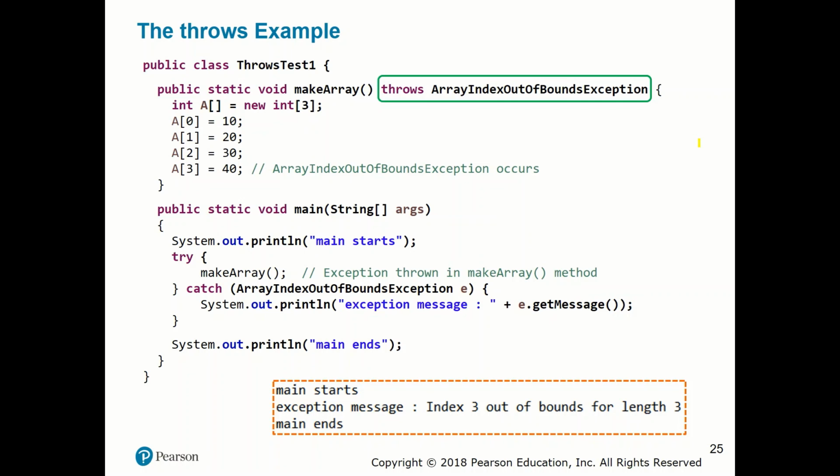I will modify the previous code using throws clause. There is no exception handling in this code, even if there is an exception here. Instead, throws array index out of bounds exception is attached here. This means that if this exception occurs inside this method, then make the method that calls this method handle the exception. Can you understand that?